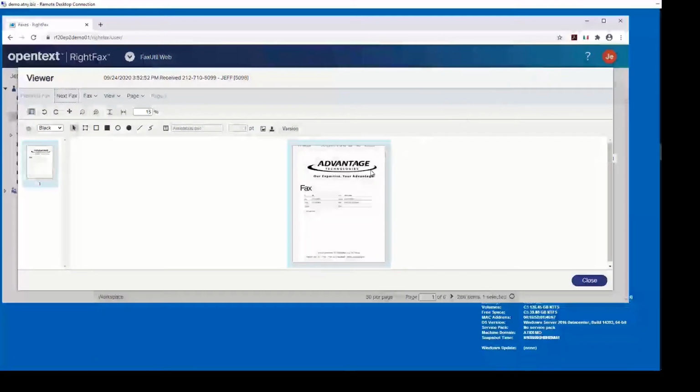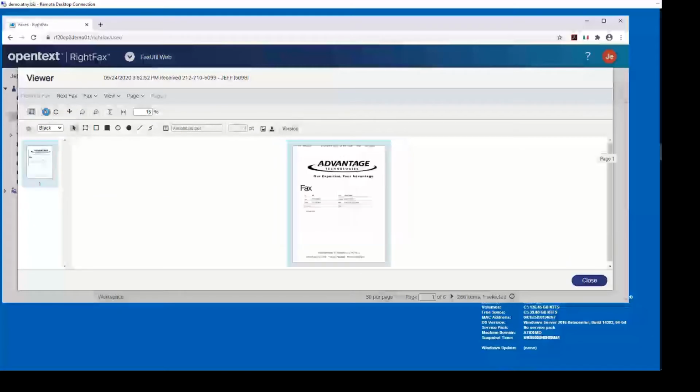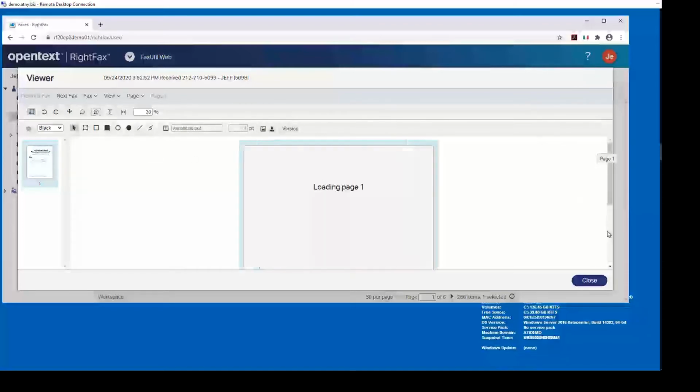It comes up in its built-in viewer. You have the ability to rotate, zoom in, zoom out. Some of these features, if not all of them, were available in previous versions. I just wanted to go through them real quick. We also do have the ability to annotate. So if I zoom in a little bit here, I can annotate a fax.